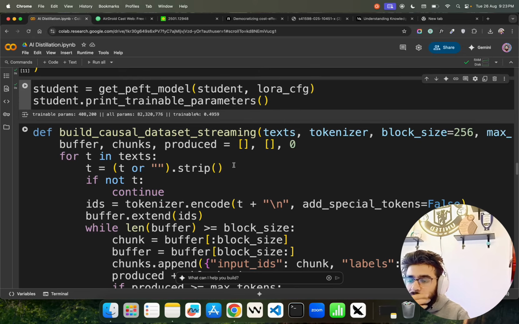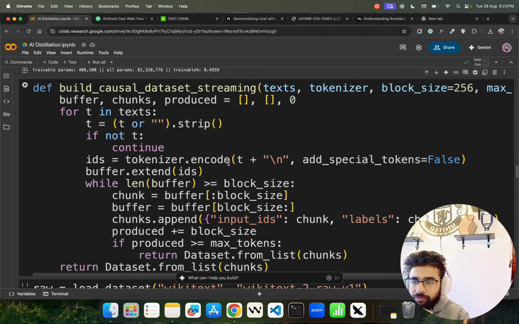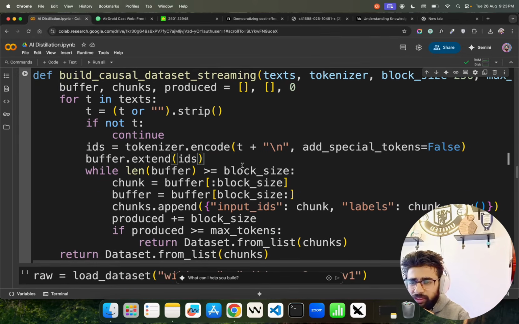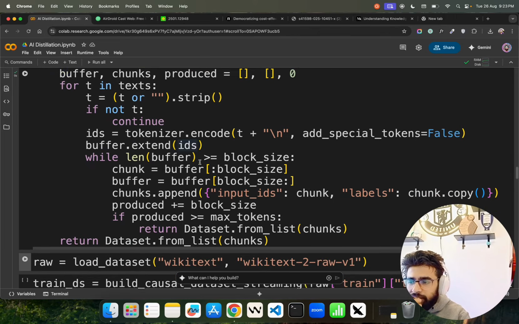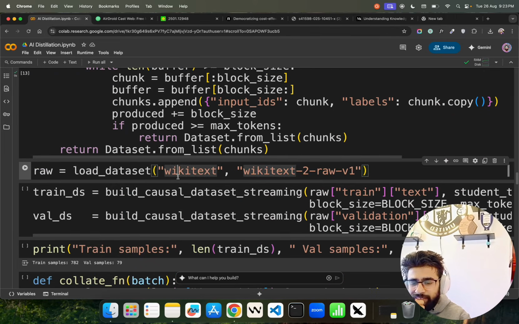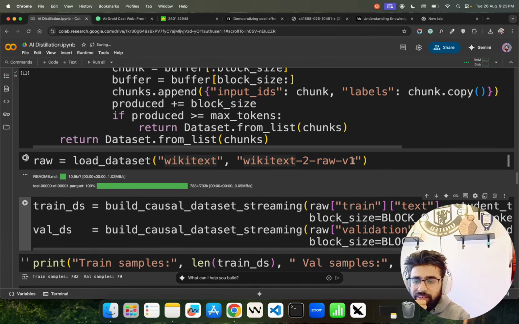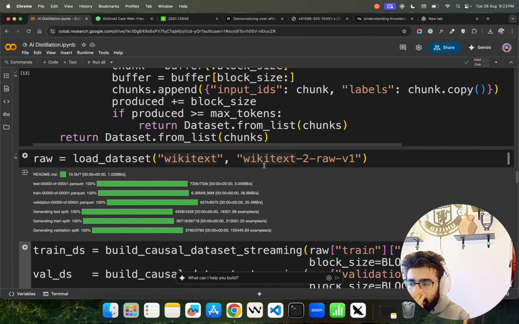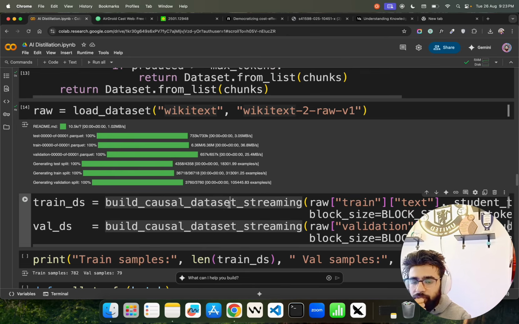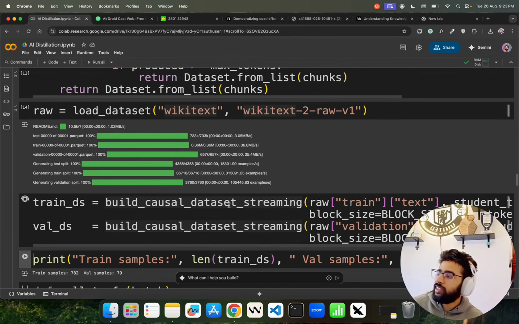And here we are building our datasets. So let me just run this. I'll skip this part for now. These are all datasets, you can go to Wikitext to find these on Hugging Face. These are all from Hugging Face, so you can look at that. We are creating training sets and validation datasets.